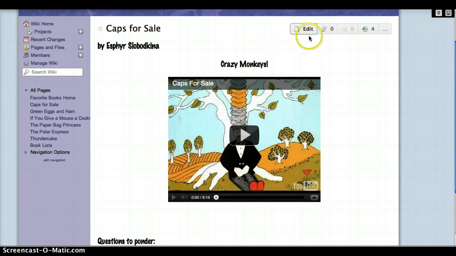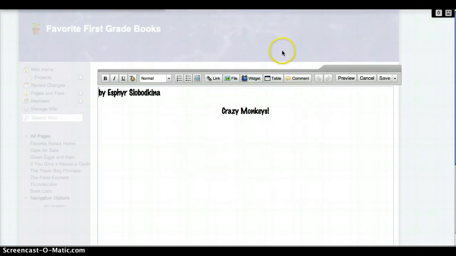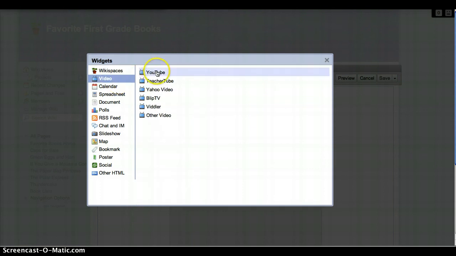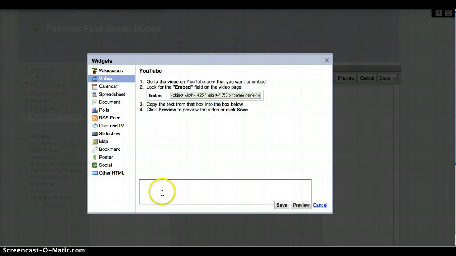The way I made these pages was I clicked on Edit, and I added a widget. Then I clicked on Video and YouTube, and I just pasted the YouTube link right in this box.